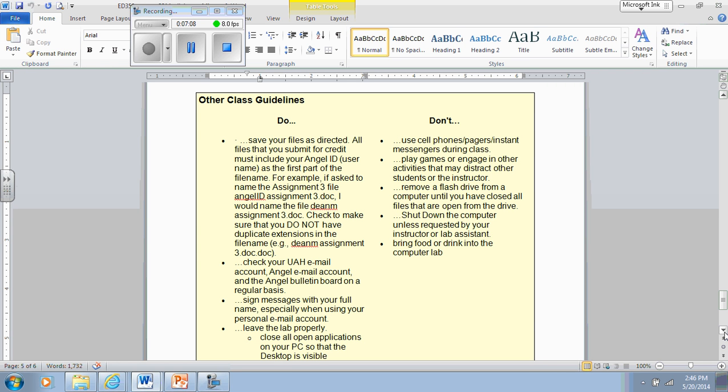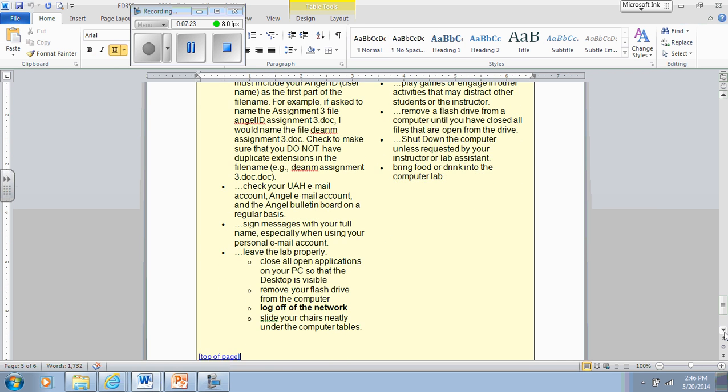Every semester I collect a lot of flash drives that people leave in the computers. Make sure you check for those. And also, don't shut the computers down when you're finished for the day. Just log off. But it's very important that you log off. It's also very important that you check your UAH email account regularly and that you check your Angel email account regularly.